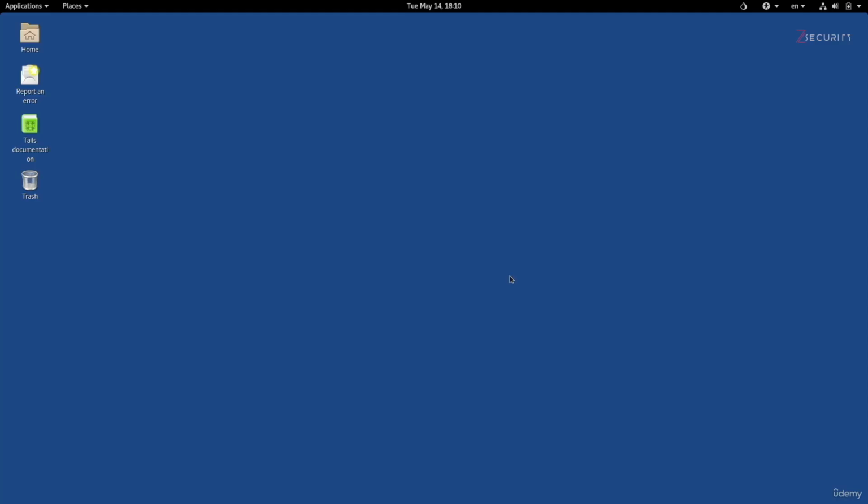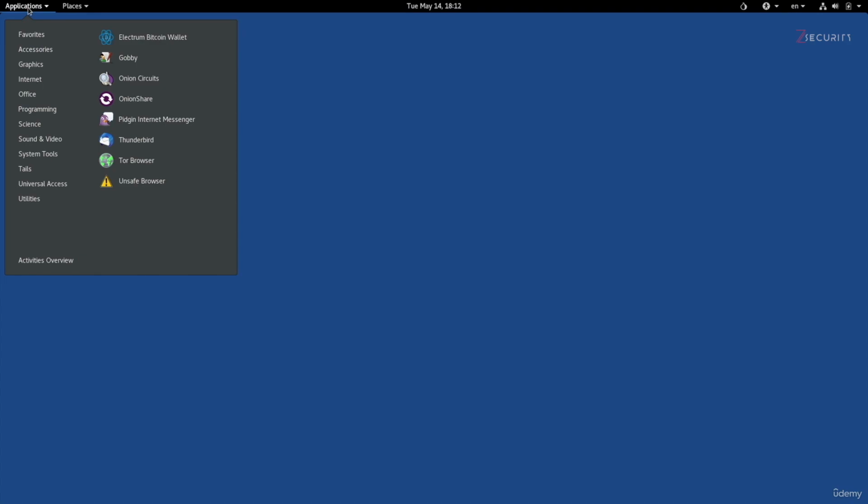Right, so now that we have Tails installed and we learned how to boot into it, in this lecture, I want to give you a basic overview on this operating system. So first of all, on the top here, we have the status bar. On the top left, we have the applications menu, which contains a number of applications categorized nicely in terms of what they can be used for.